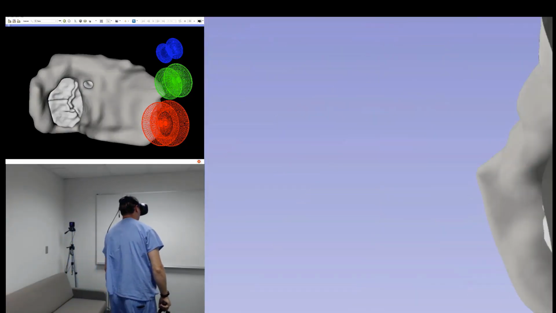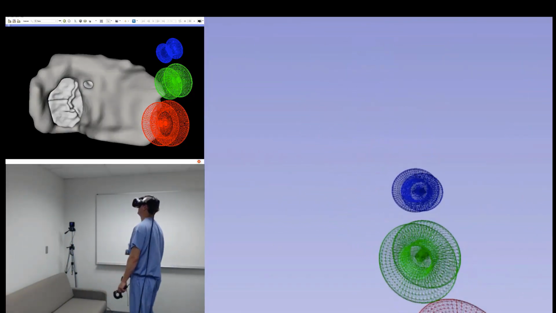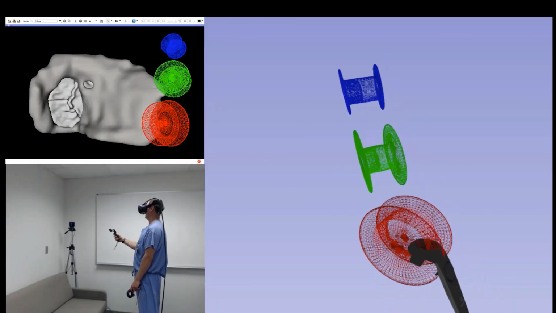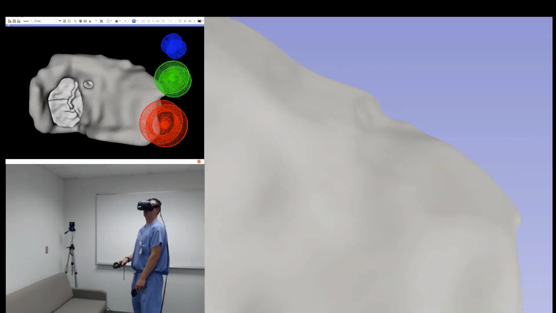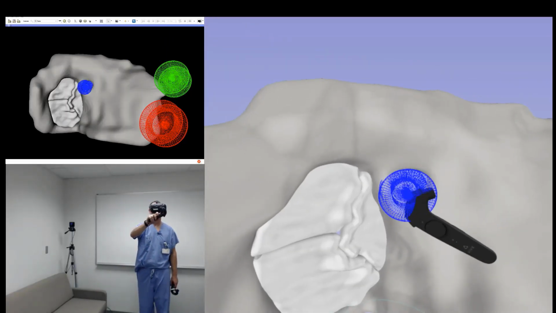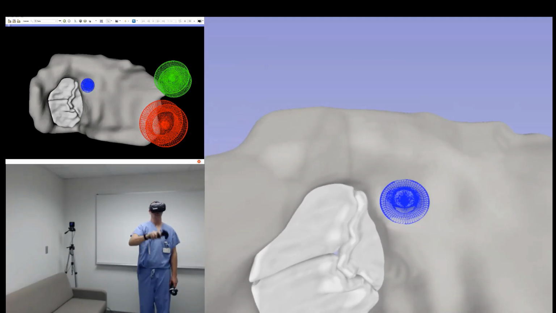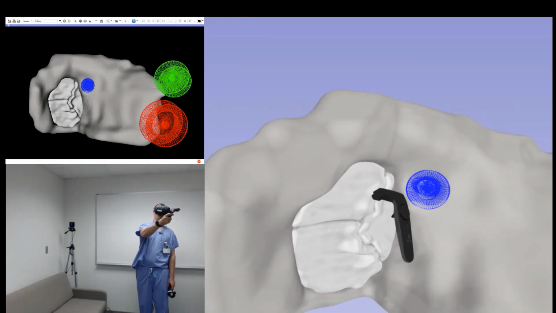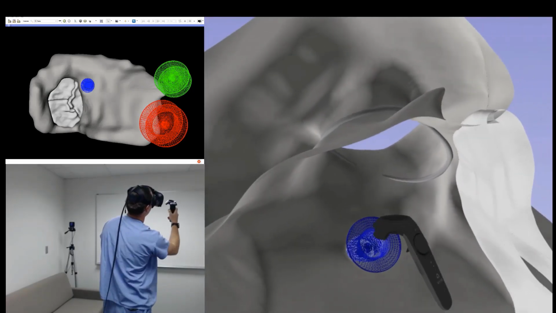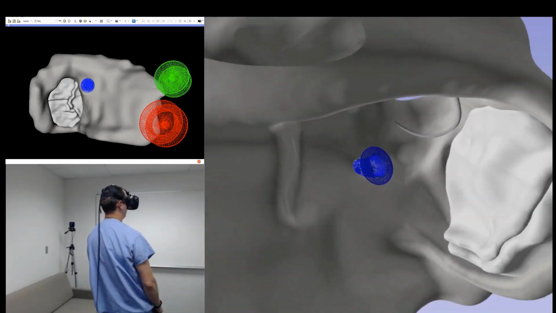We then place the same three virtual devices to assess virtual device fit and the potential for interference with adjacent structures. Evolution of this workflow could potentially improve candidate selection as well as the identification of the ideal device for a given patient.